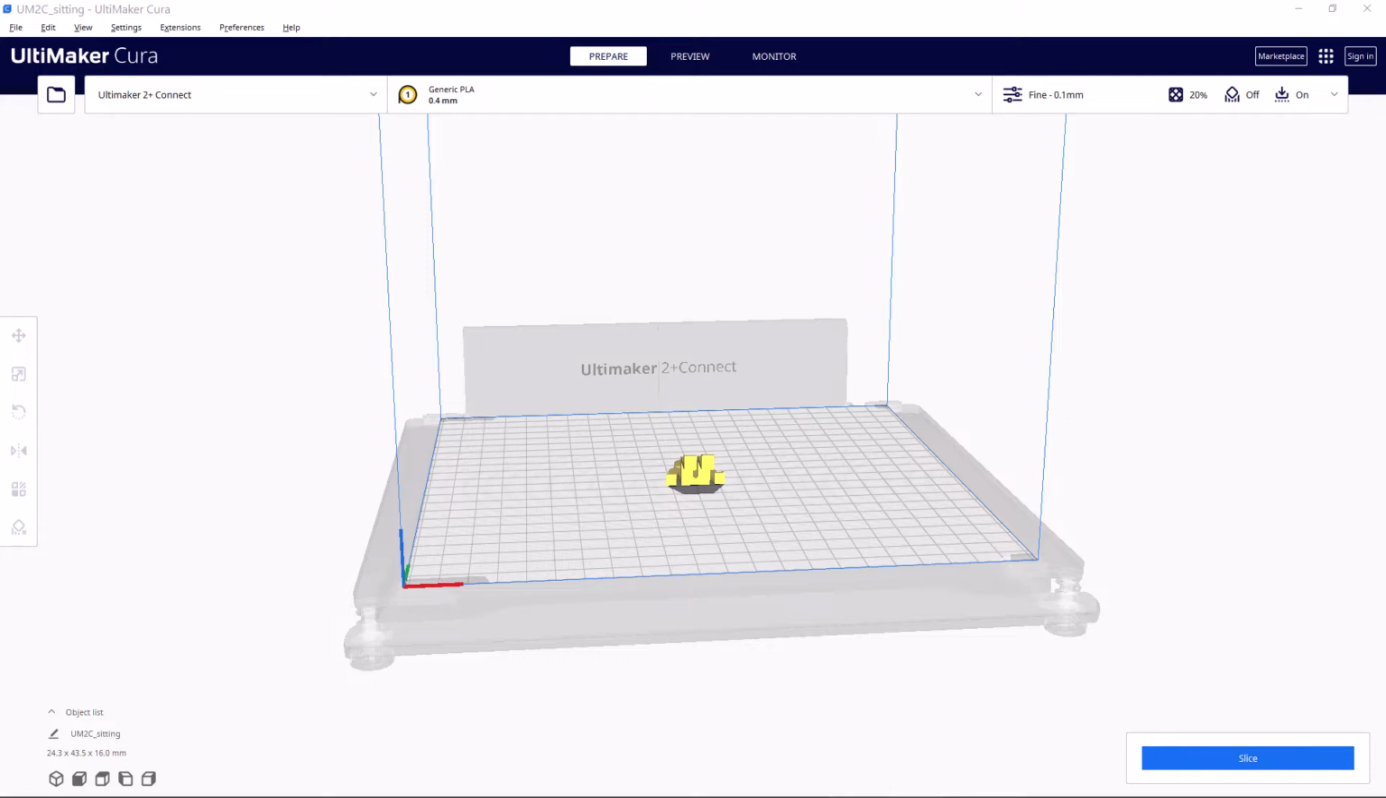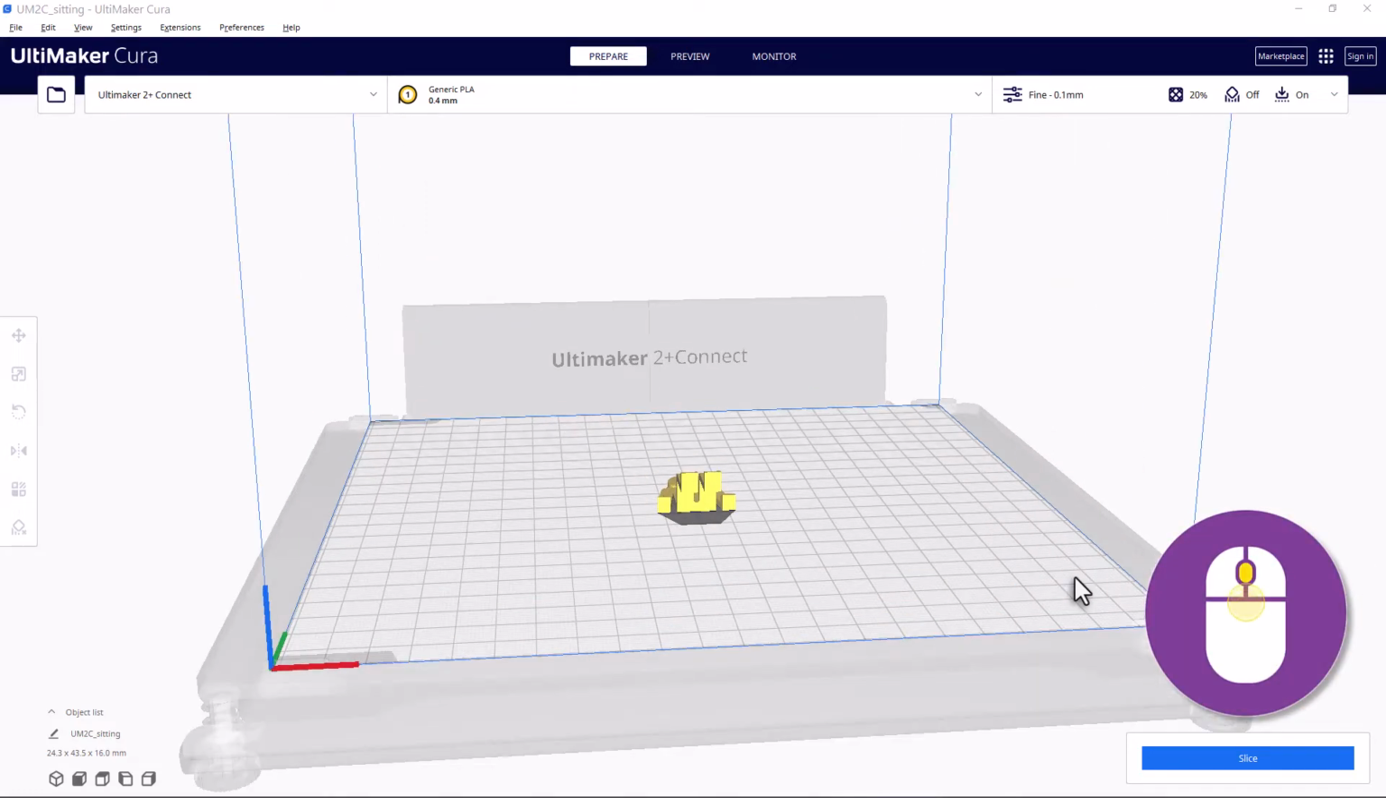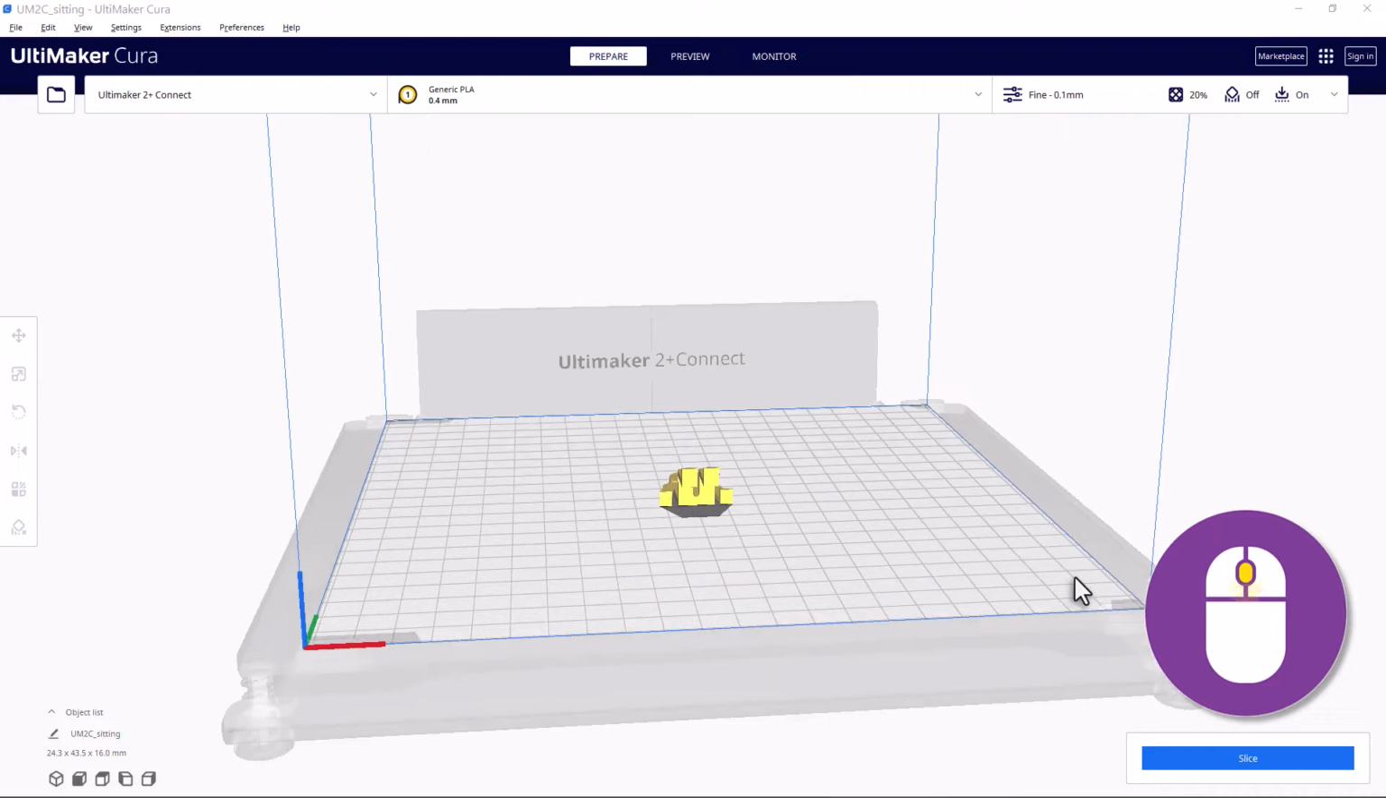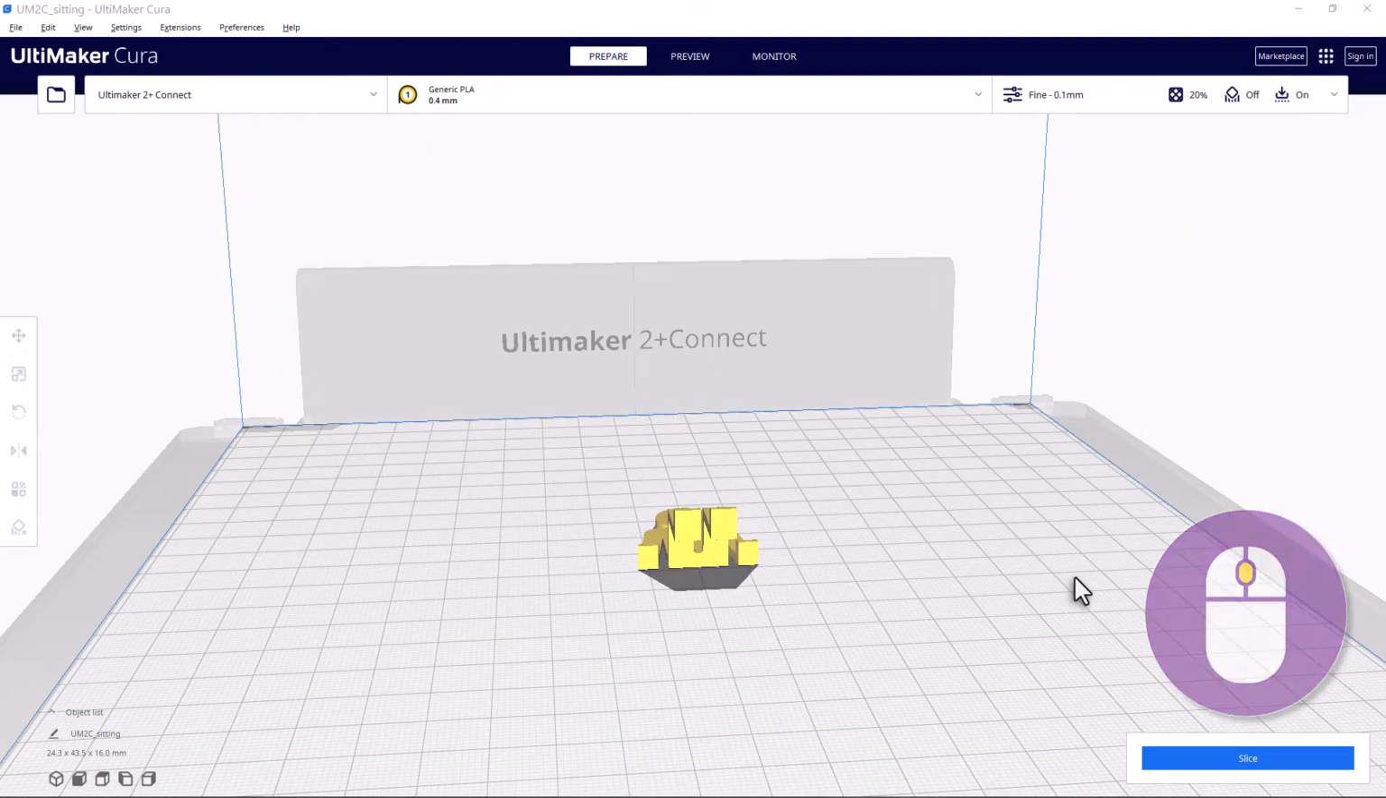When moving around the interface, it's helpful to learn a few different mouse actions that will make it much easier to navigate. Scrolling the mouse wheel will zoom in and out on the build plate. This doesn't change the size of the object, it just gives you a closer look.